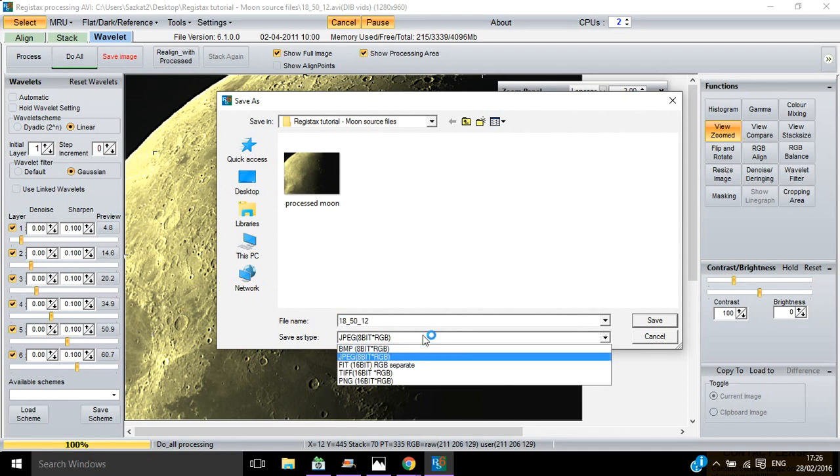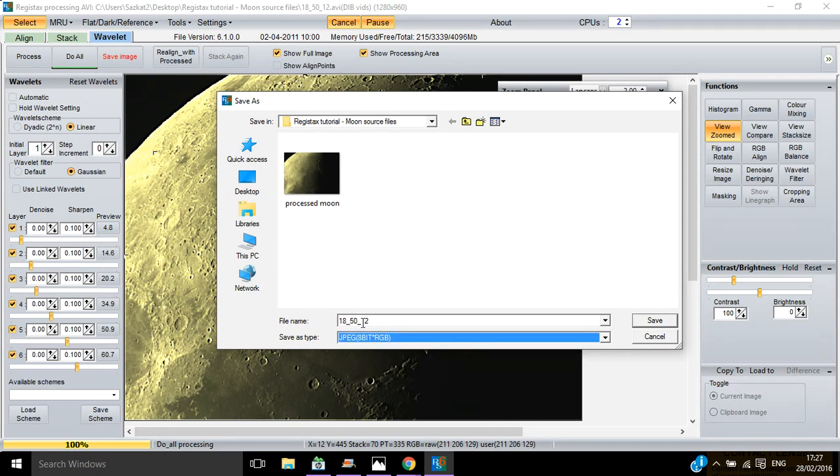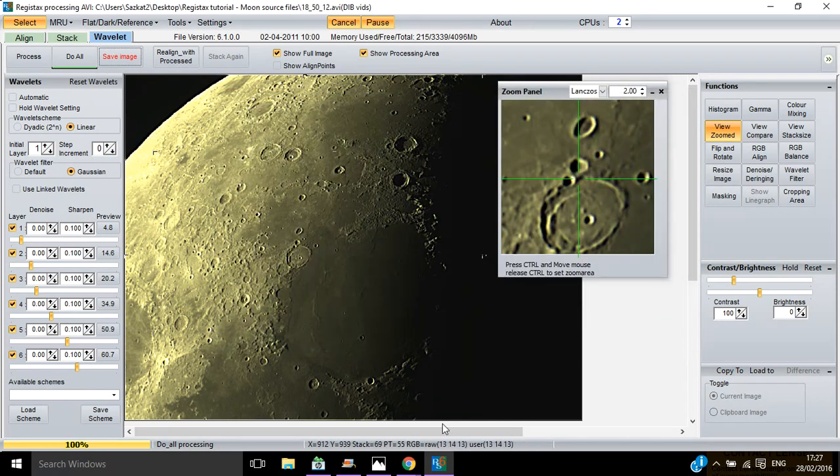There is also, just to note, a contrast and brightness menu to the right hand side, or you could just save the image and then do some further processing in a different software. There are save options on there, different formats that you can use. We're going to save this as a JPEG, and then obviously just rename it, and then we're just going to save it. And that's how to process using Registax.